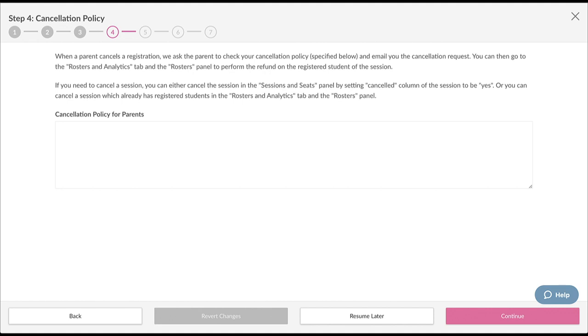On step 4, we explain the details of cancellation procedures and allow you to set your own cancellation policy. Now remember, it is important to make sure your cancellation policy is detailed and concise. Now this is so that parents will fully understand your procedures if they need to cancel their child's registration.